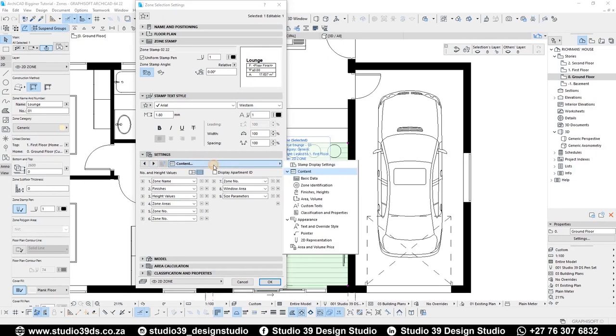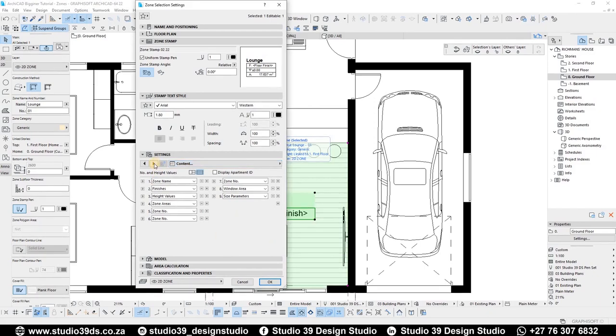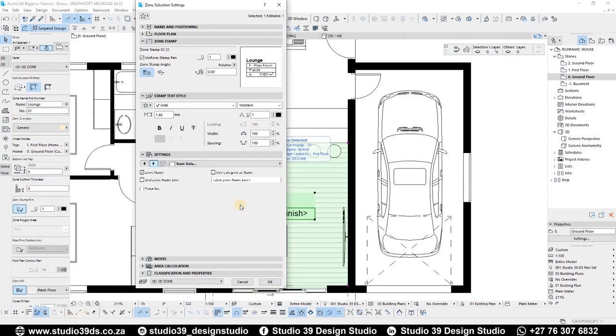And then after you're done with content, you can click this, and then it gives you a drop down menu, but you can always toggle to the left, basic data, or go back here, stamp display settings. So I can go to the next thing, zone name. I'm happy with the zone name because I'm not showing the zone number, and I'm not showing the second zone name, and so on and so forth. I'm just going to be showing the zone name on its own.